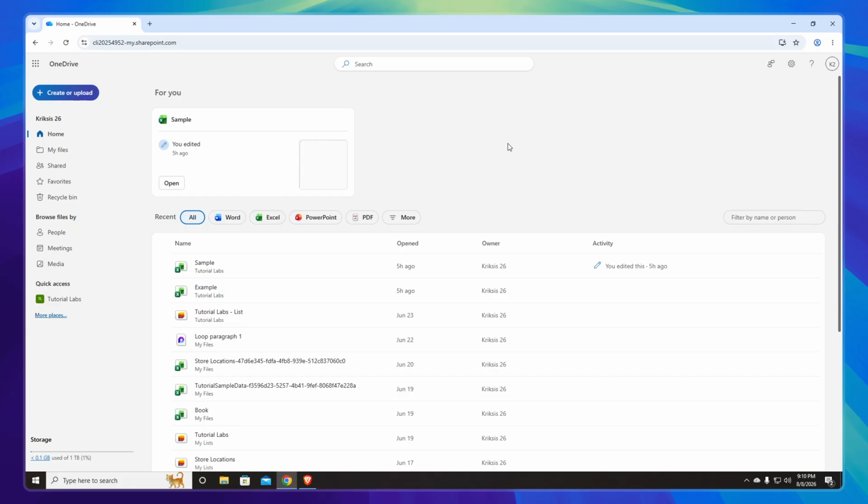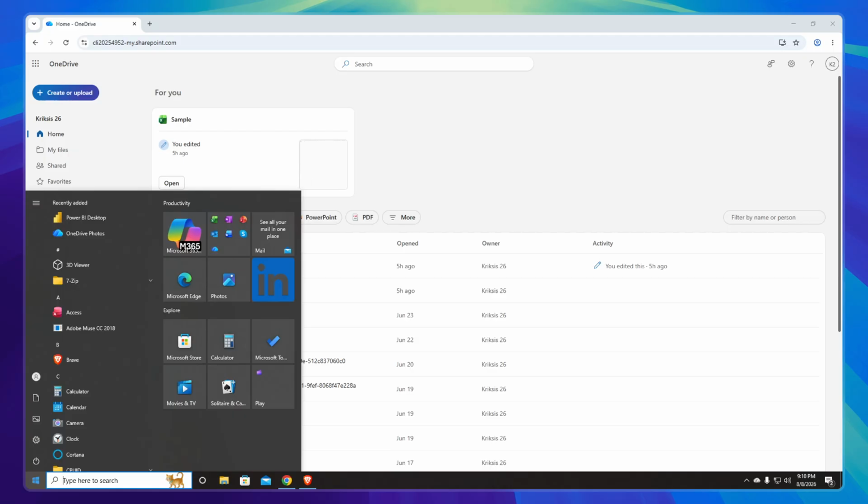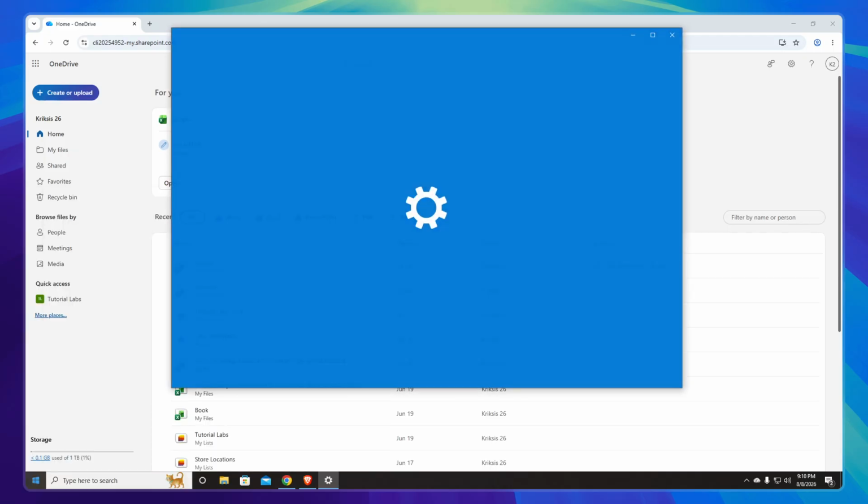First things first, you'll want to click on your Start menu located at the bottom left corner of your screen. Once the Start menu opens up, go ahead and type in Apps and Features in the search bar. After typing it in, press Enter on your keyboard.